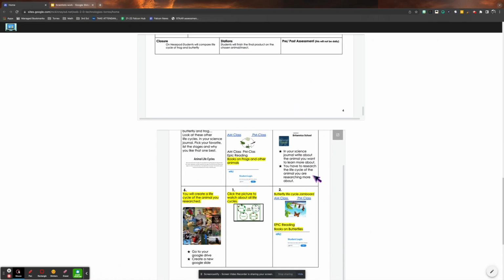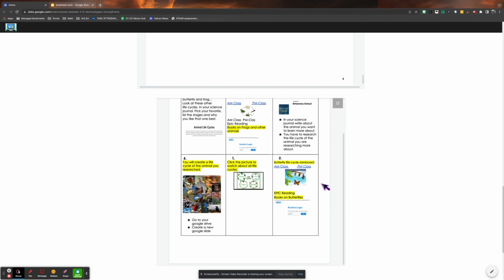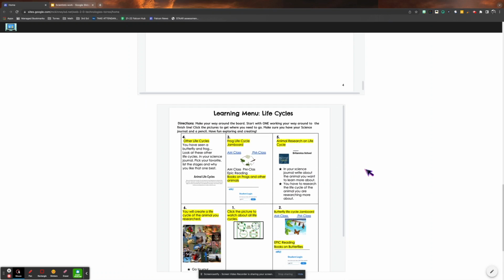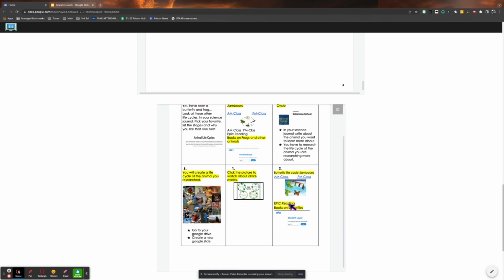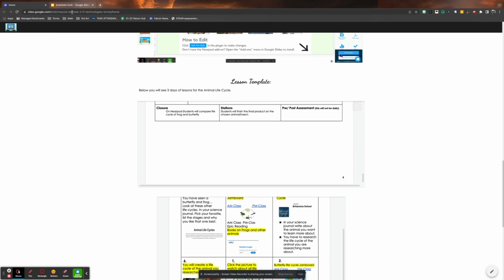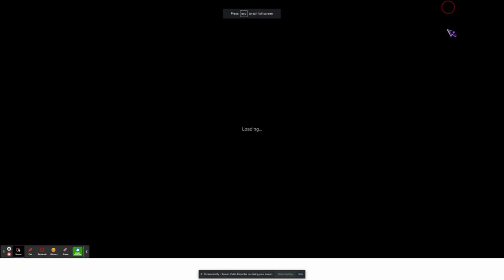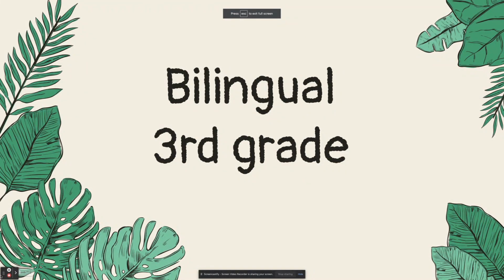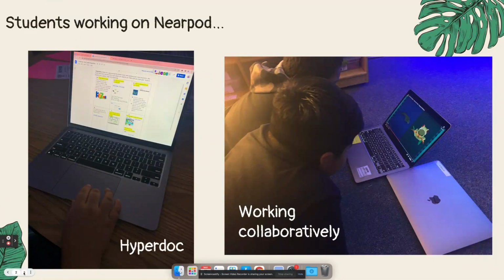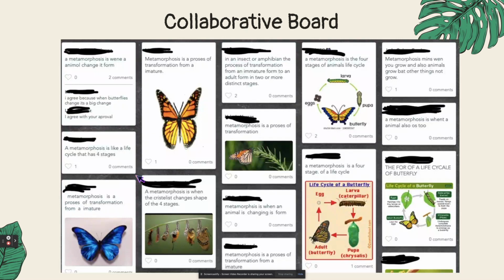This is the learning menu, which is a hyperdoc that my students used. Since this was a review and we already learned this, they were able to just work as needed, self-paced. I let them work with partners. This right here is what my students created as their final, for me to see if they actually knew about the life cycle. Here are two pictures that I took of them using the hyperdoc and working together collaboratively.